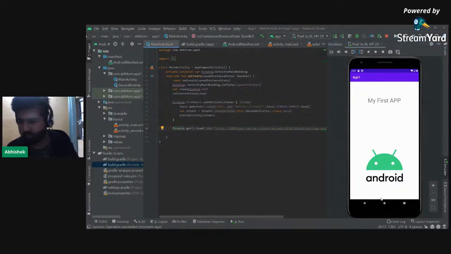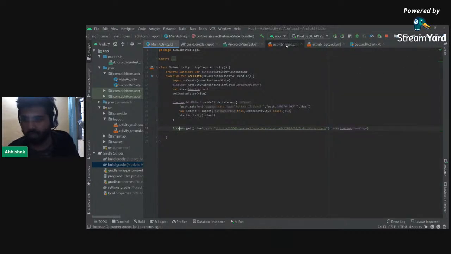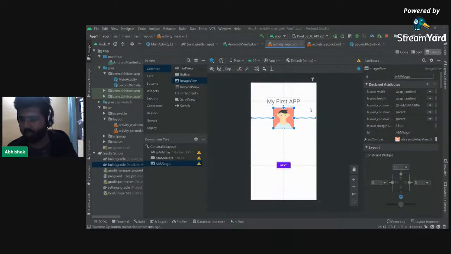So it's downloaded from the internet automatically with Picasso. So the problem is the button is gone down. So if we want the image to be of a specific size, so how do we do that? So for that we go on the layout. Over here we have given the width and height to wrap content. Wrap content means that whatever the size of the image, take that, the source size.